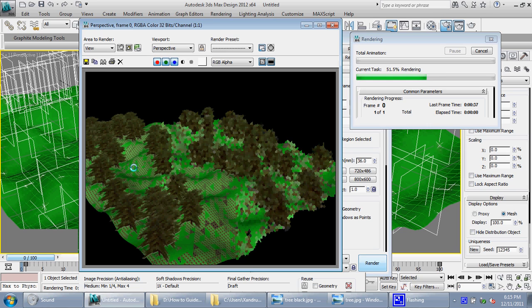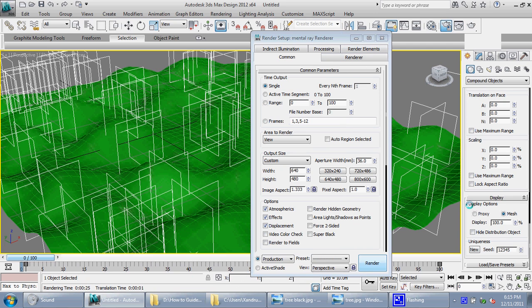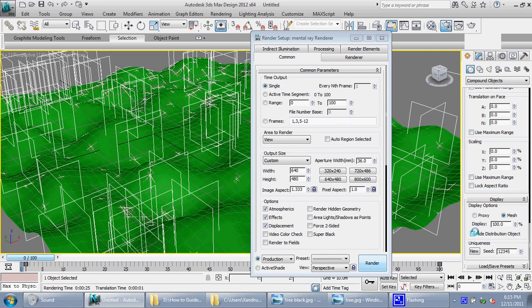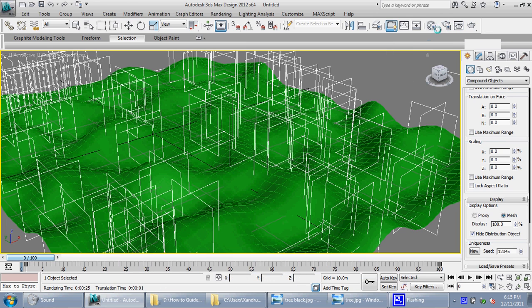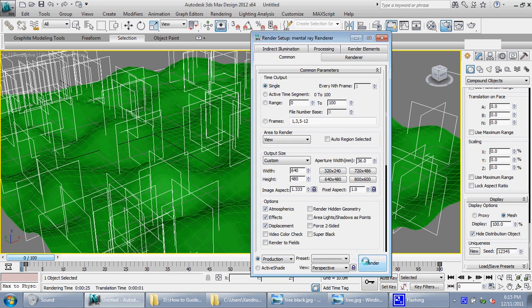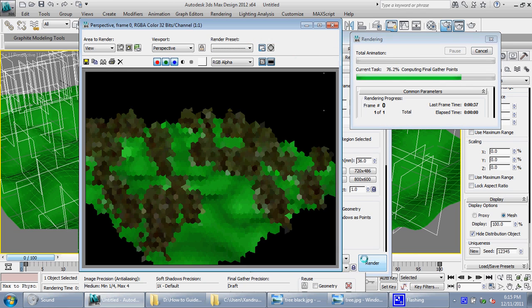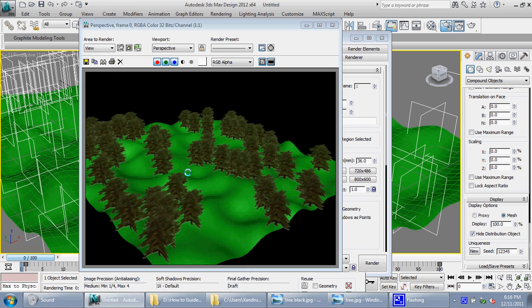So what you do is we'll stop that, and we need to actually go back to our display, and we need to actually hide the distribution object. So if we go back to render, oops, and there the alpha channel trees have scattered across the plane.